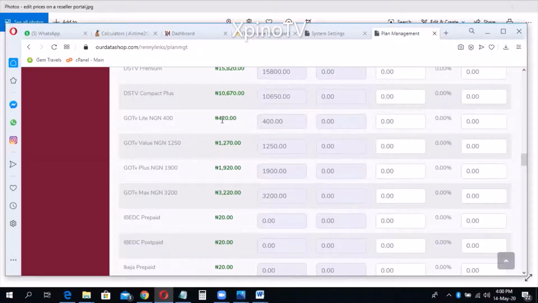But what we do is we prefer quality to quantity. So the service we have is a service that we can assure you that surely whatever item you place will get done. So if I write 30 naira here, that means the user of this portal will pay 450 naira for GoTV Lite. The 450 naira, 30 naira, this item I've written here is my gain. That is how GoTV, StarTimes, DSTV work.